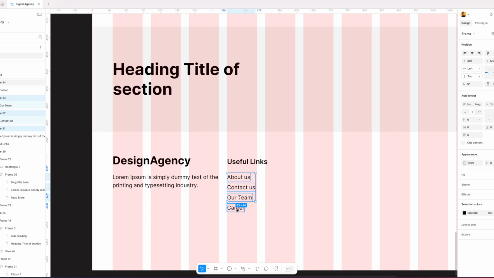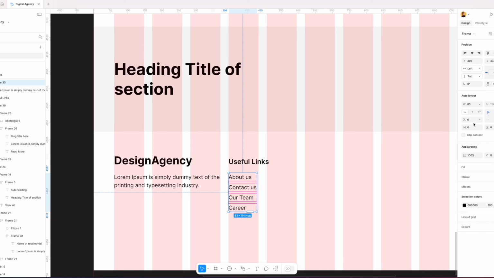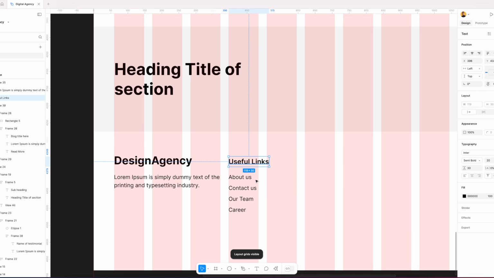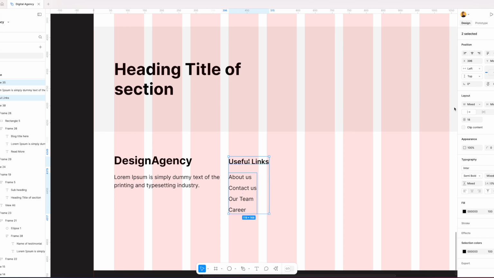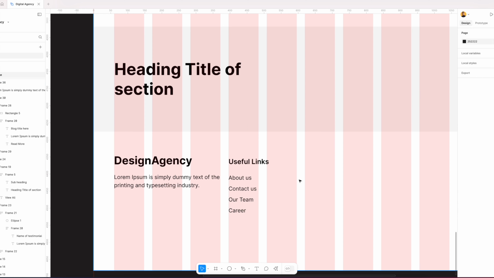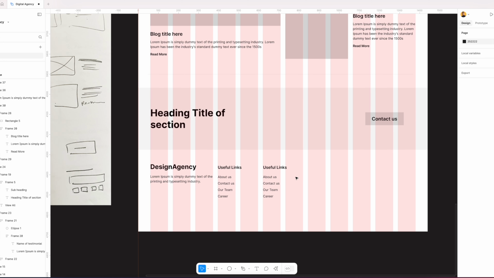Just I select this and convert into auto layout. In between we have a 6 pixel space, we can just convert it to 8 pixel space. I just select these both and convert this again into auto layout. In between we have 24, it's too much space, we just add a 20 pixel space. Okay, after this we can just duplicate it for useful links.